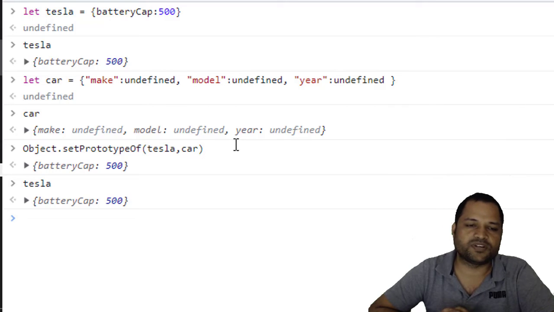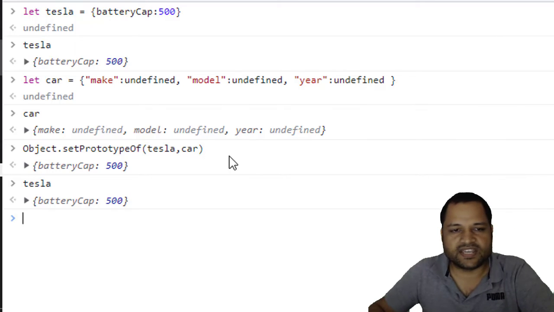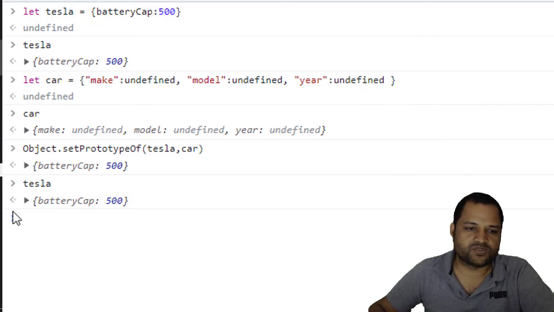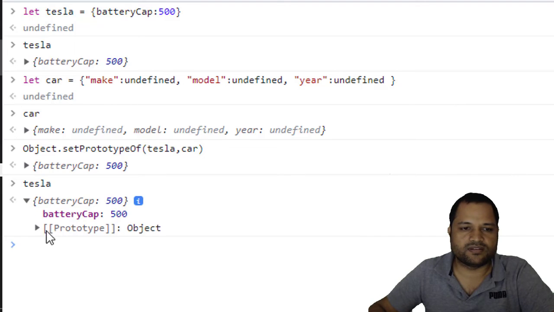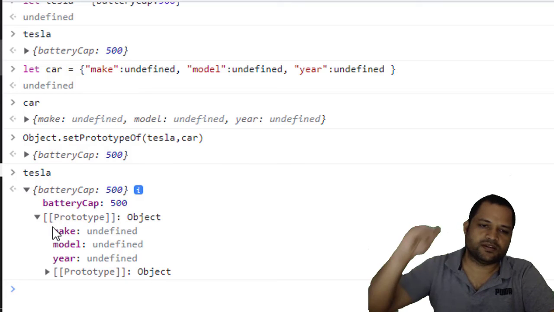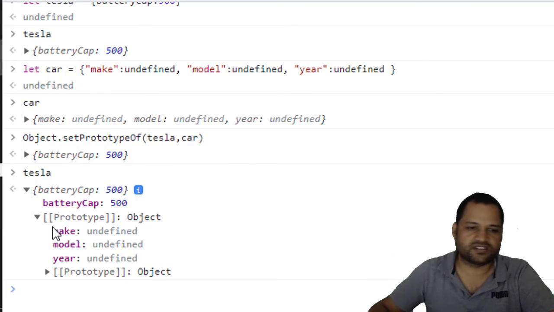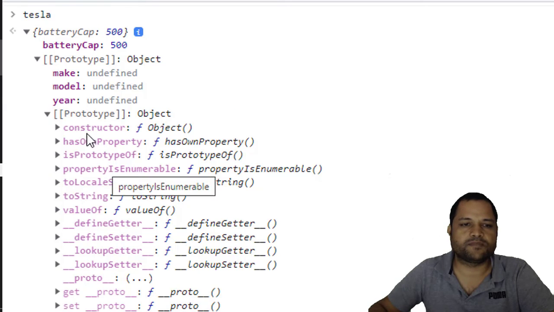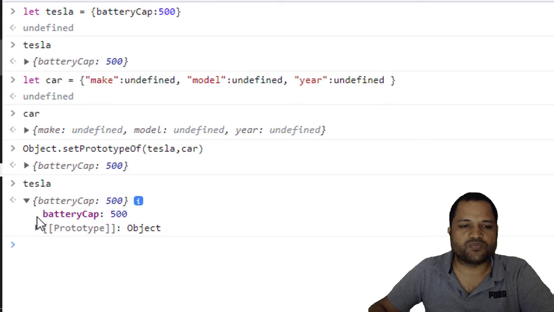Now where are those other properties, make, model, year? These properties are still there, but to access them you have to go to the prototype chain. You can expand this one, and you can see that the Tesla object's prototype is another object. Let us see what properties it has. You can see make, model, year, these properties are there, but in the parent object, that is the car object, and this car object itself inherits from the base object which has these properties. So that's it. That's how the prototype chain works in JavaScript.